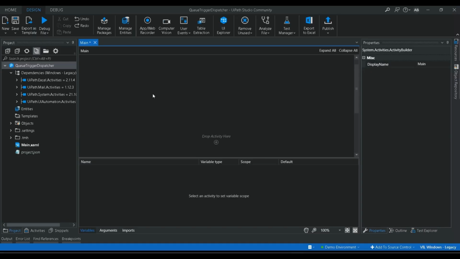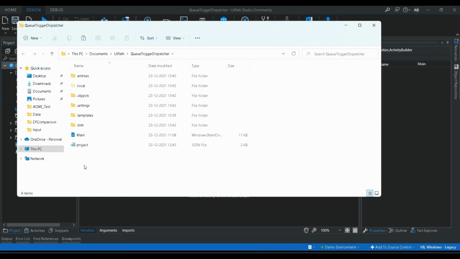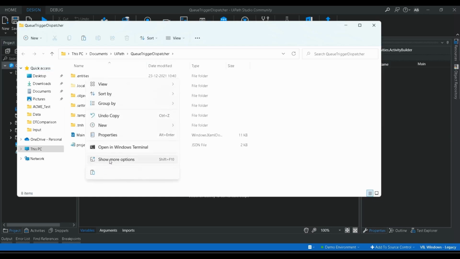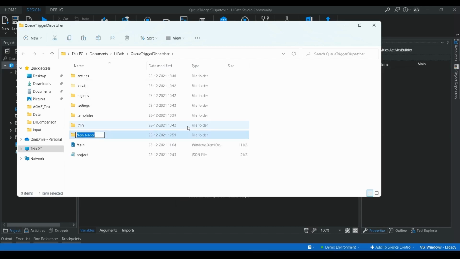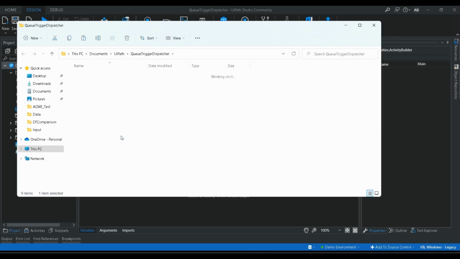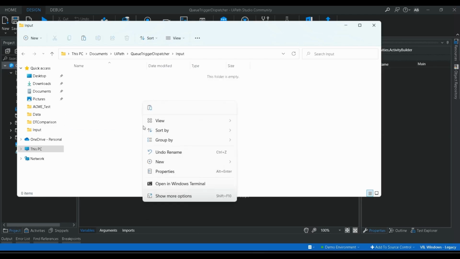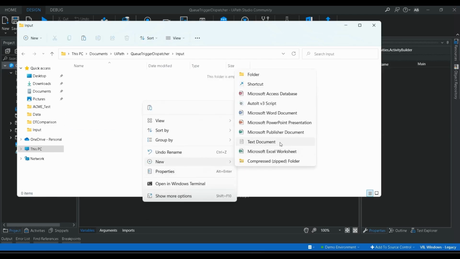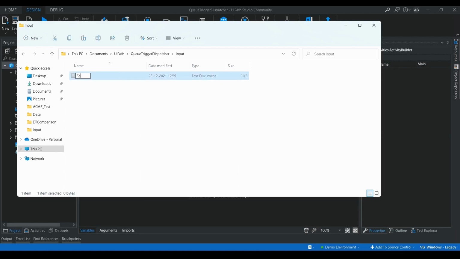So let me open the project path. I'm going to create a new folder here and name it input. Inside input I'm going to create a new text file and name it sample. Let me open this file.